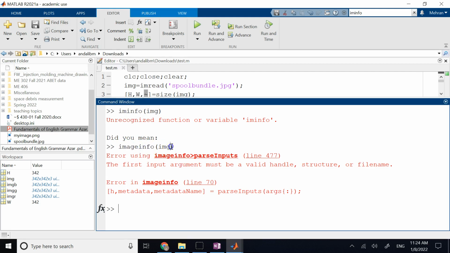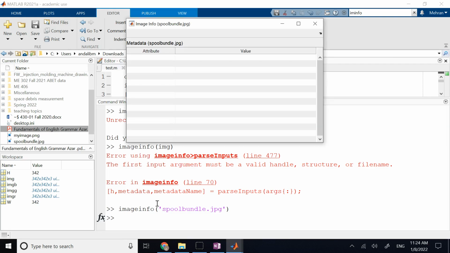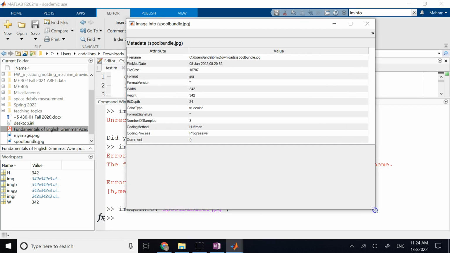Second of all, you don't pass the name of the variable to it. What would you pass to it? The name of the picture. So you have to say spoolbundle.jpg. You pass to it the name of the image file, not the variable for the image. And this is supposed to give you a window with all of the attributes that it can read. It says, hey, this is a JPEG image. The size of the file is about 18.7 kilobytes.